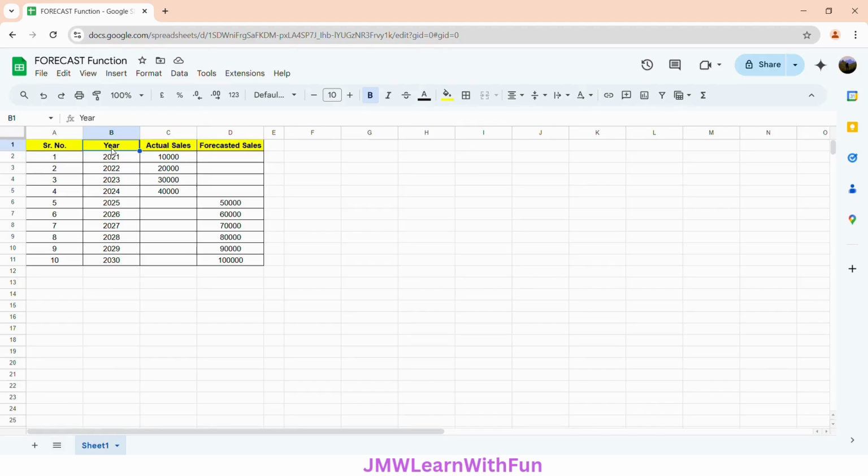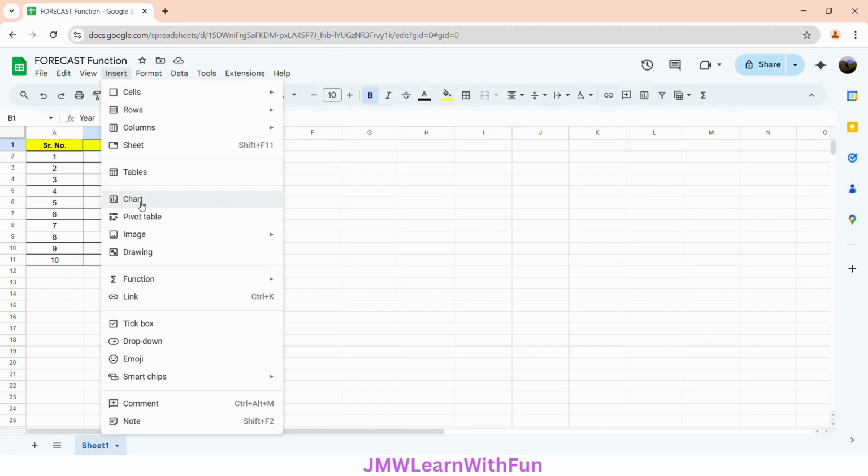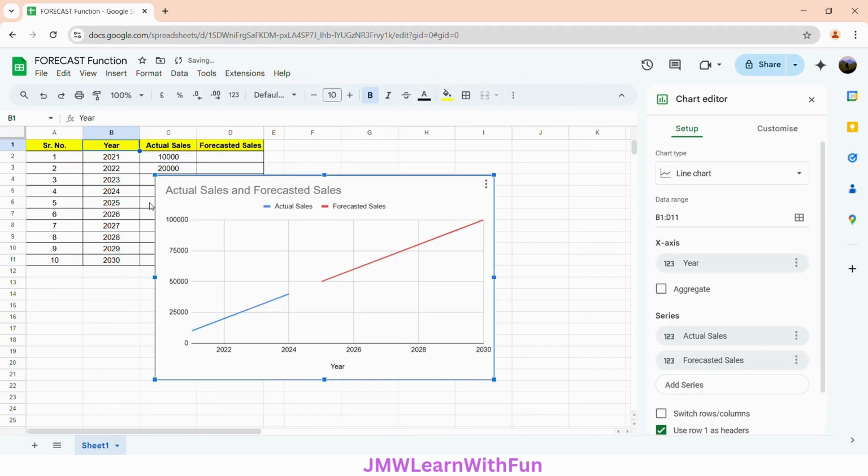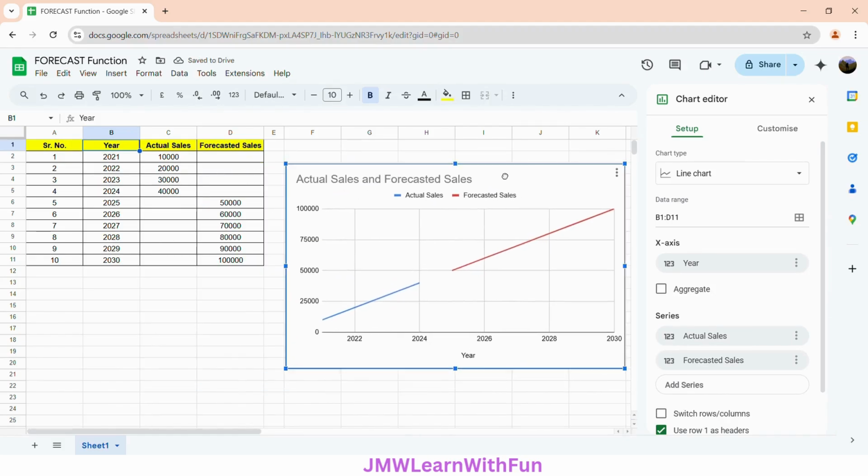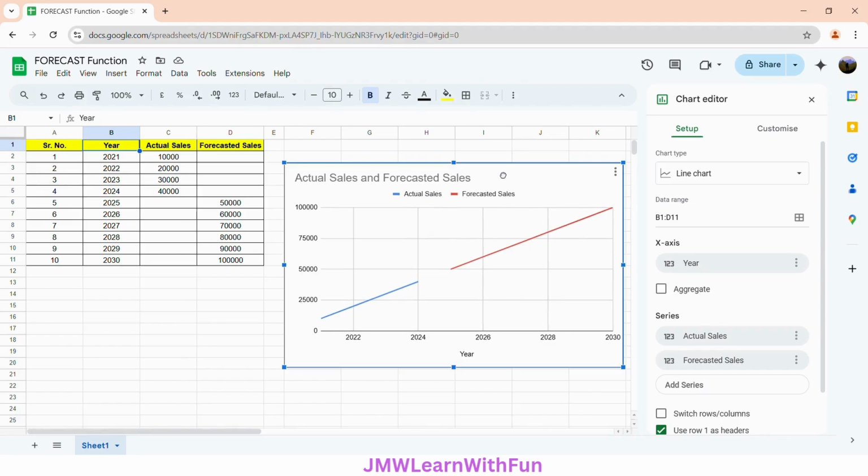Now let's create a year-wise, actual sales, and forecasted sales chart. So for that, we will head to the Insert tab. From there, we will select Chart. We get a chart here. Let's move the chart a little to the right. We see that the chart type is line chart, which works for us, so we won't change the chart type.